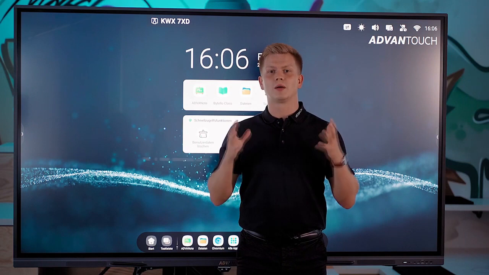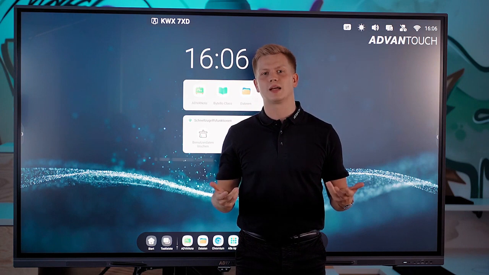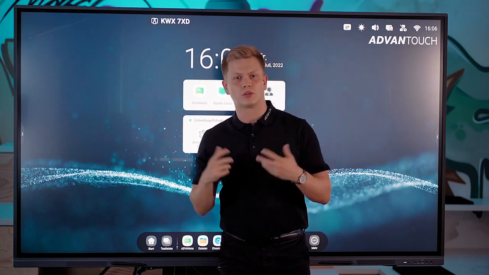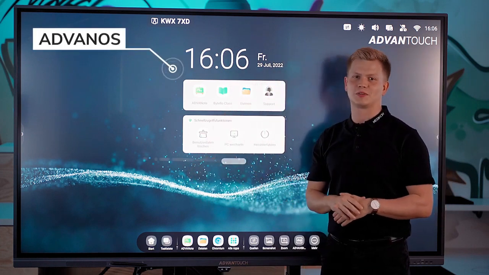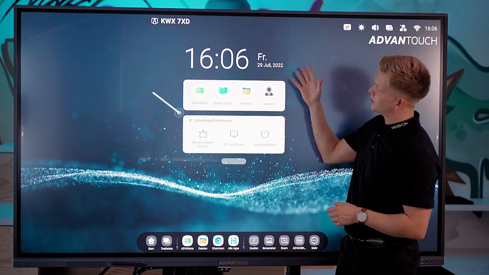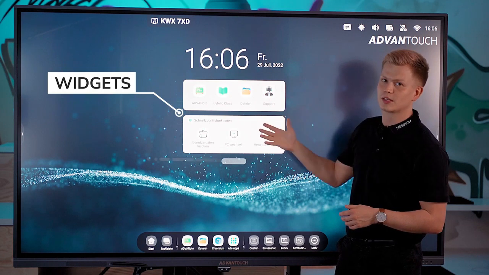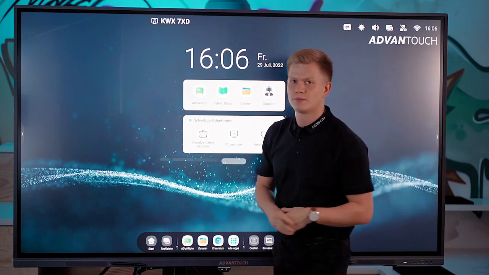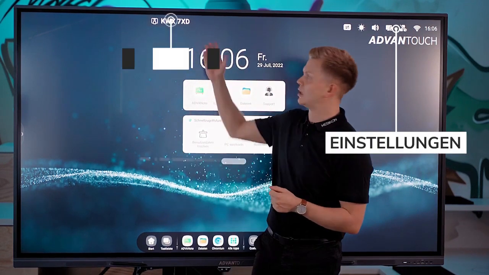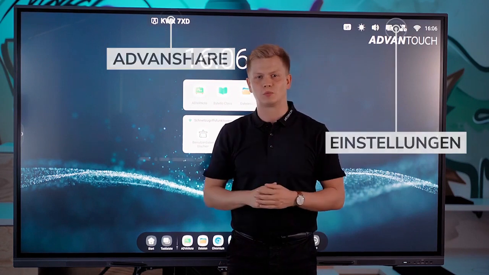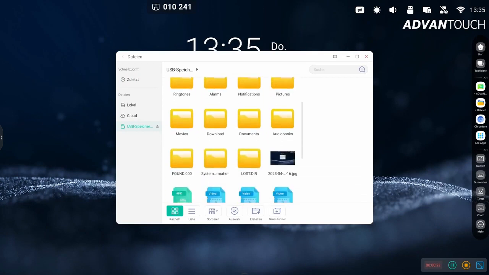If the display is powered up, it is immediately ready for use. The device always boots into the source that was last used. If you do not have a source or an additional source connected, you will always see the pre-installed ADVANTouch operating system on your device. In the middle, there is a clock with underlying widgets, through which you have access to the most important applications, functions, as well as the ADVANTouch support page. In the top right corner, you have quick access to the most important basic settings, and on the left side to advanced share, but more on that later. With just one fingertip, you have the ability to open any setting, function, and application.